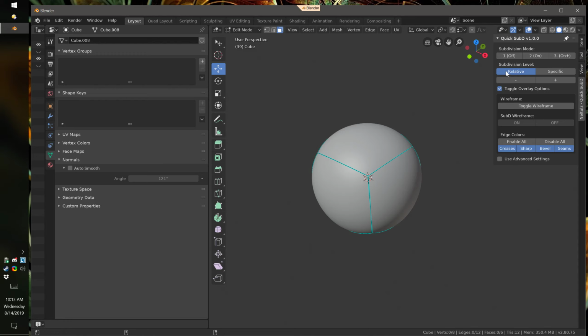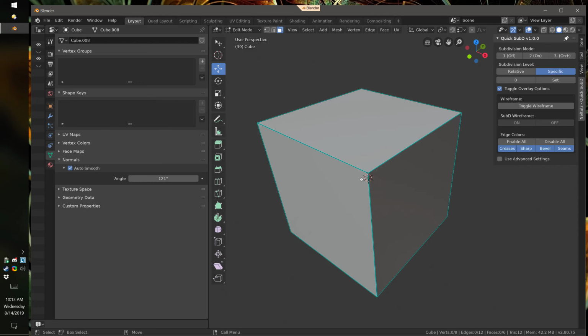I also have two different modes that you can choose from. You can choose between relative and specific. Relative is plus and minus, which is the same thing as Page Down and Page Up. Specific allows you to choose exactly what level you want the object to go to. So you can go back to 0 and hit set, and it'll turn that back into a hardened cube.